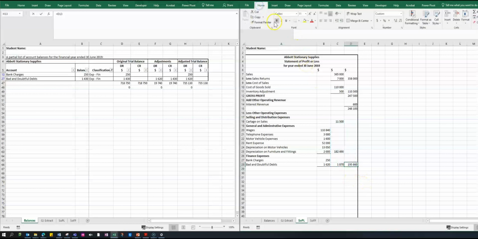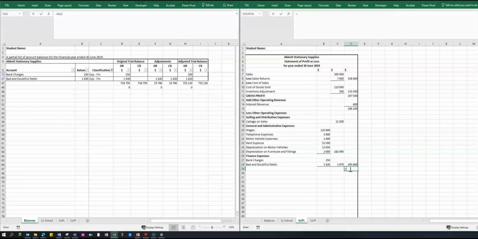I'm again going to go home, underline, and take them away from this figure here. This figure was gross profit plus our other operating revenue, less other operating expenses. So now that's all our other operating expenses here, and we're left with this figure here, and that is our net profit. And that document is now done.